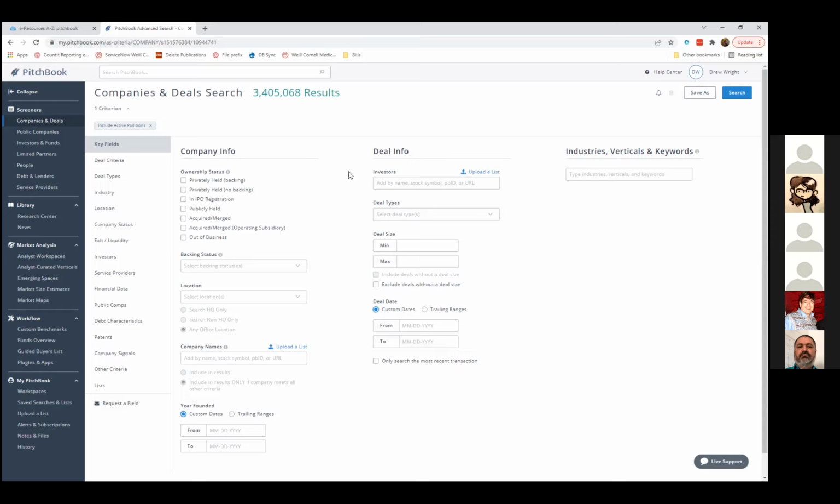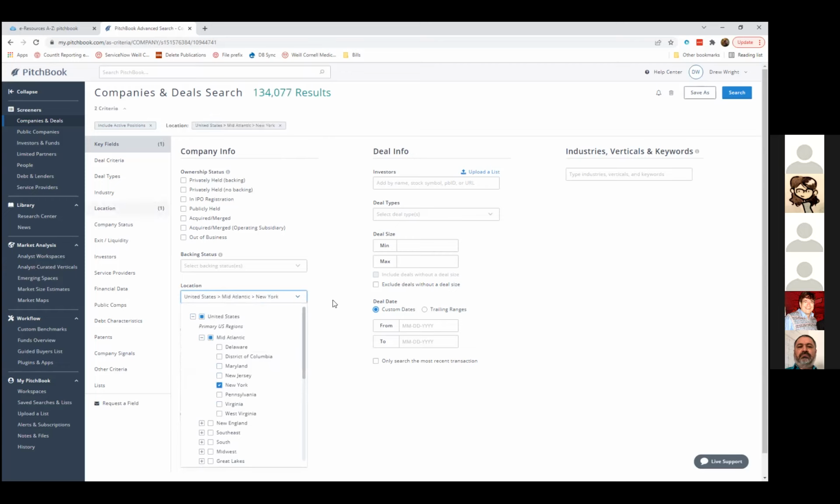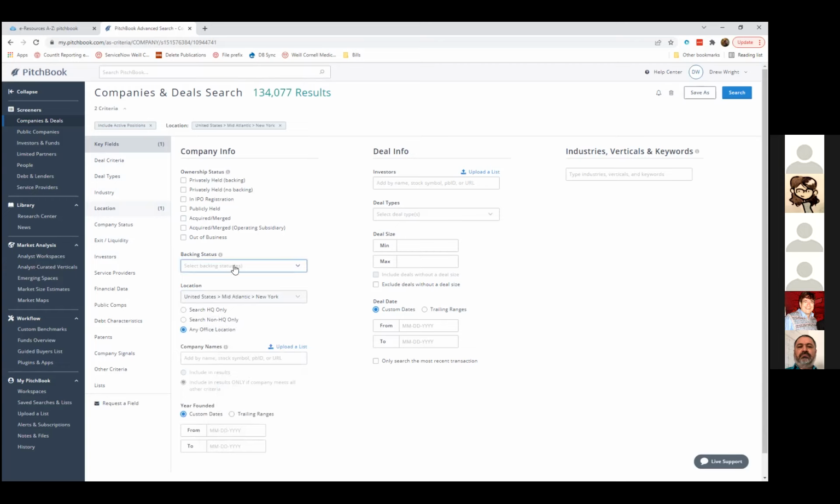You could have an insane amount of information to filter down these 3.5 million companies that PitchBook indexes. So we're going to start pretty small, so we get a nice set to look at. We'll start with companies based in New York. Now we've got down to 134,000 results. And if we were looking specifically for companies backed by private equity, venture capitalists, or an angel, we can filter that here.